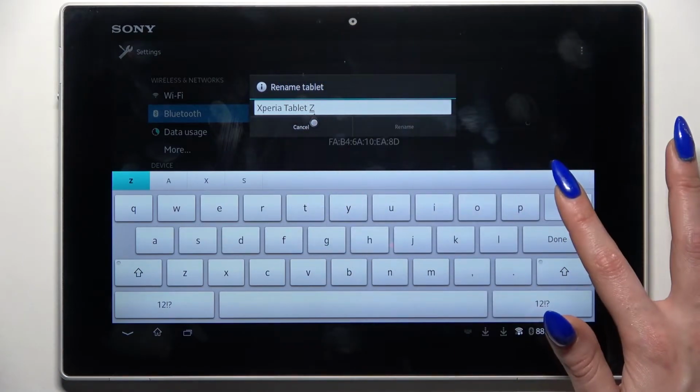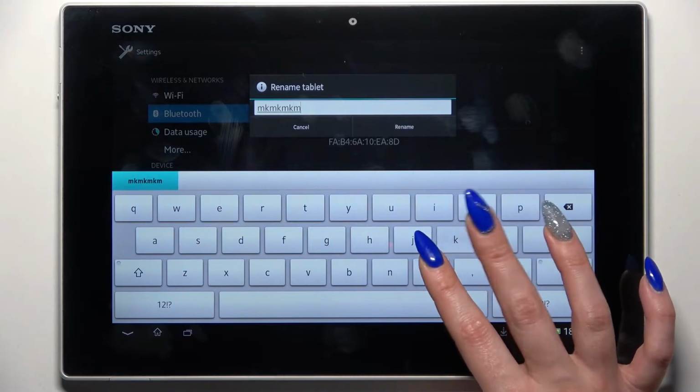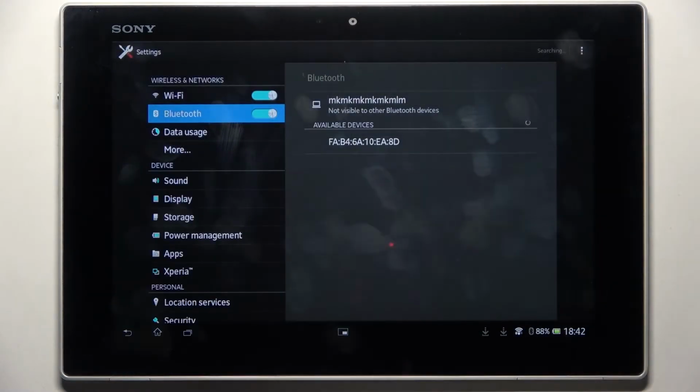I will go with some gibberish. And when you're ready, select Rename. As you can see, name of my device has changed.